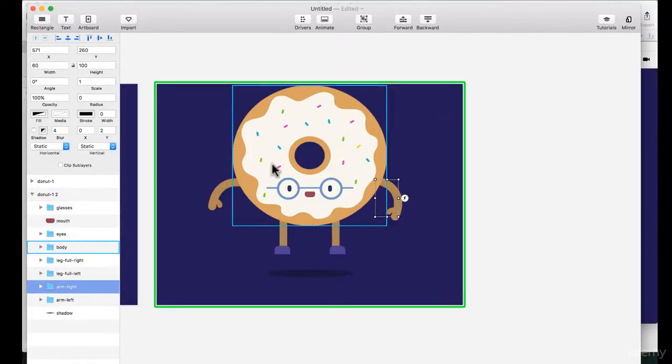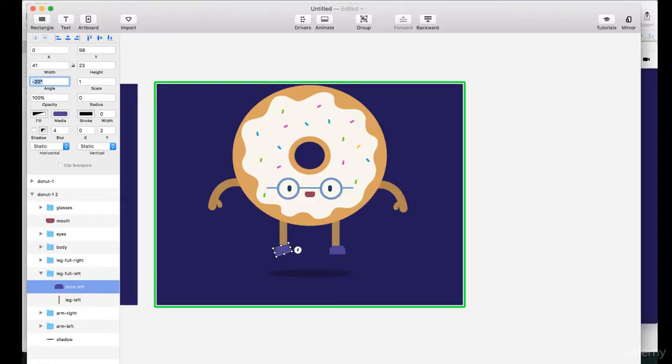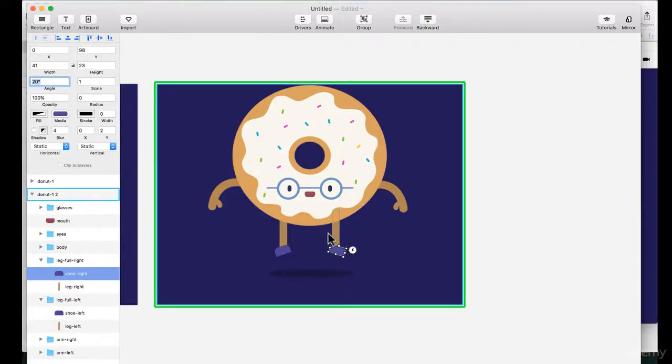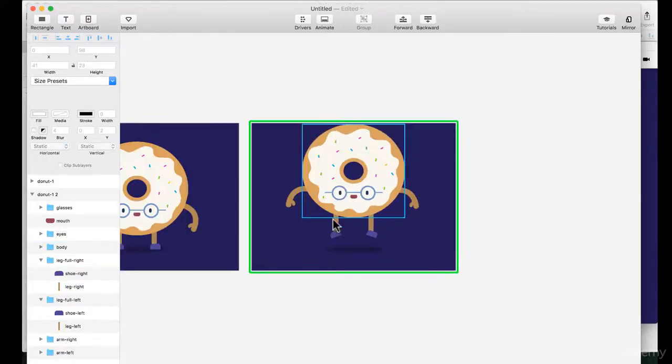Over here on the right arm, I'm going to do minus 30, negative 30. Then I'm going to align it a little bit higher so it's aligned with this one. And then I'm going to go a little bit crazy and rotate the shoes a little bit. So this one is going to be minus 20 degrees. Yeah, there you go. And this one is going to be positive 20 degrees. There you go. And that's the most basic.